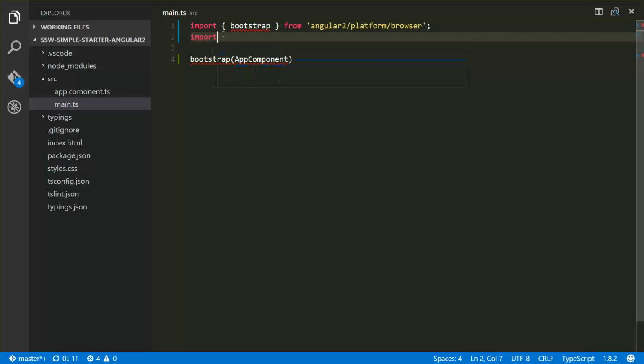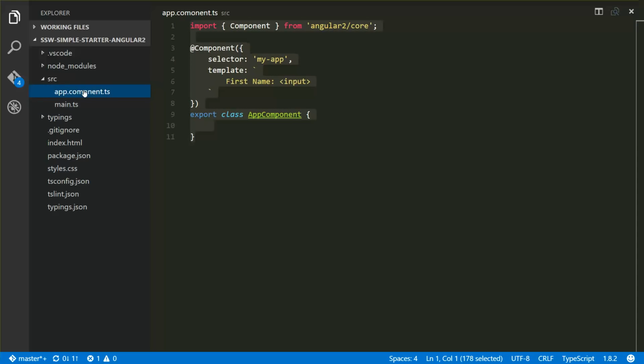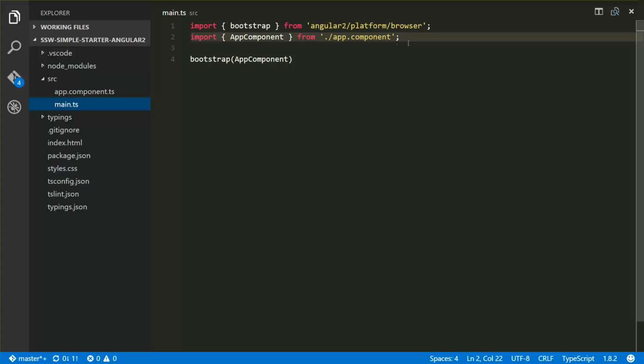So we import the app component from my app.component. Now Angular has everything it needs, and it's complaining here because I've got a spelling mistake down in here, app component, like so. Then it's all working.